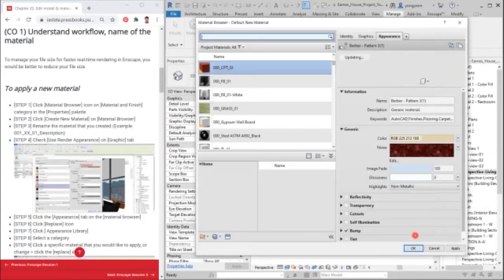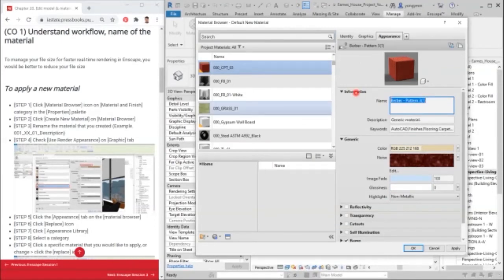Step 13. Update information on the Identity tab. The description is material tag information. Other information is material schedule information in Revit.